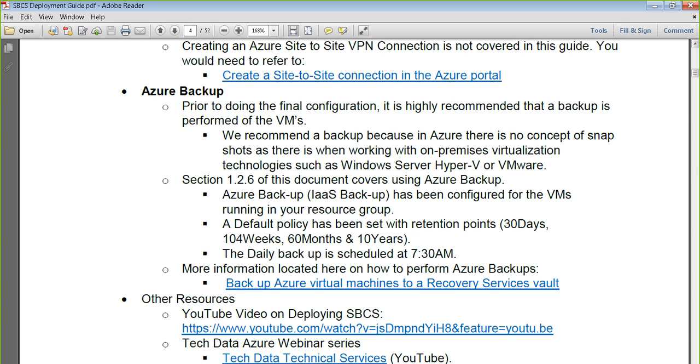Now another thing which gets deployed as part of the deployment is the Azure Backup. And my suggestion to you is, before you play around with this SBCS server after it gets deployed, make sure you take the backup of the virtual machine that you have deployed. So in case you're deploying the small or medium size, the VM that will be deployed will be SRA01, which has all the roles enabled on that particular one. So make sure you take the backup of your virtual machine by using Azure Backup.